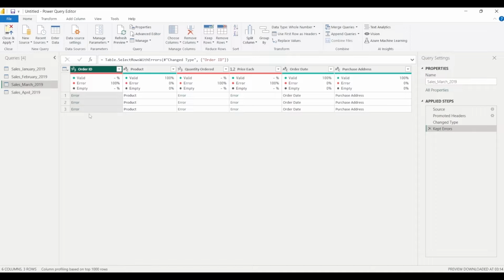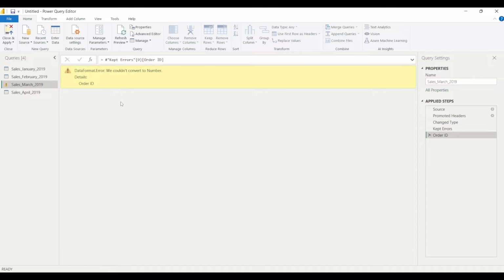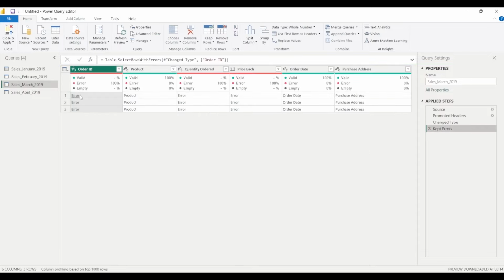So I'm interested in knowing what type of error it is. Let's click on this error, and it displays a message that we couldn't convert to a number. What does it mean? It means that this particular cell has a value which is not a number, while Power BI auto detected the data type of this Order ID column to be a number. So the 123 icon is shown here, but it is not a number. So we will have to do something about it. The same is the case with the Quantity Ordered column. Why so? In order to check that, we'll simply click on this error.